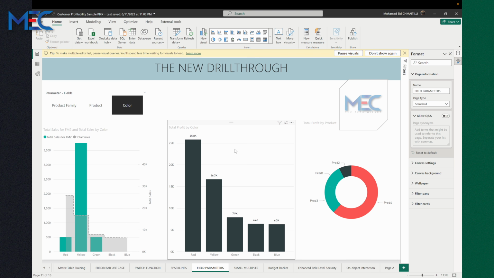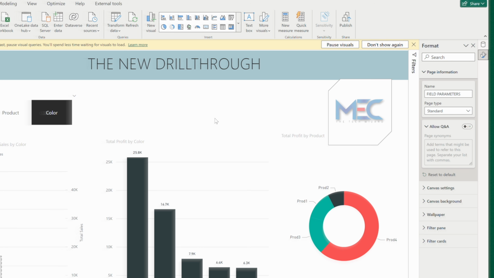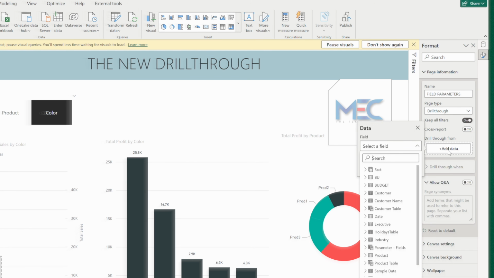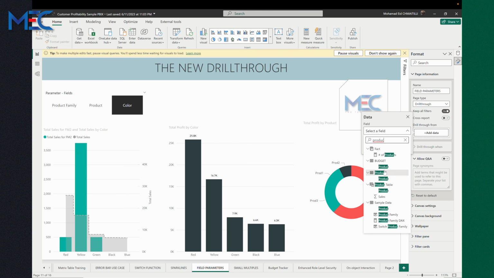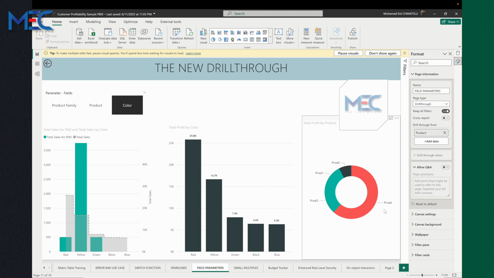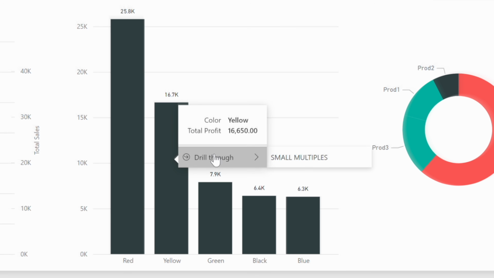And even if I want to drill through from the small multiples to this page, I can also do it. But if I'm standing here, I cannot find anywhere to do it. I have to be standing on the canvas, outside everything, and then I can drill through and I can select again. Here I would say, for example, the product. I go to sample data and I select product. So now if I'm standing here and I go drill through to small multiples, I go there.